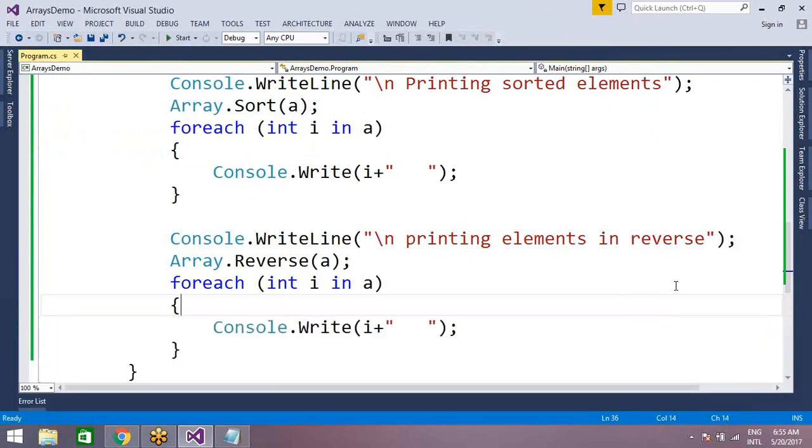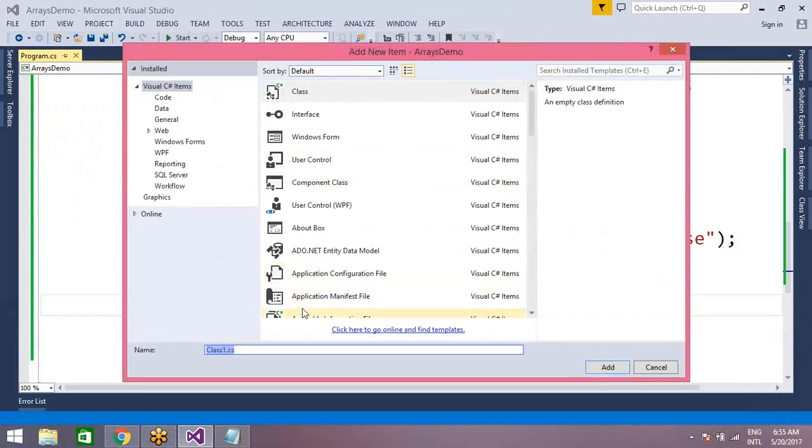Any doubts still here? So finally we will discuss how to accept the array elements from the user interface. Then stop the session here. Is that fine? Yes. Let's take another class. I'm adding a class.